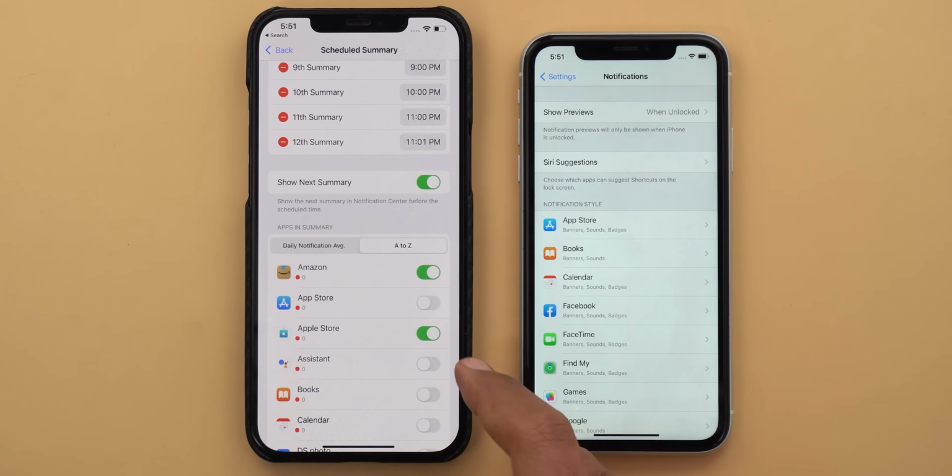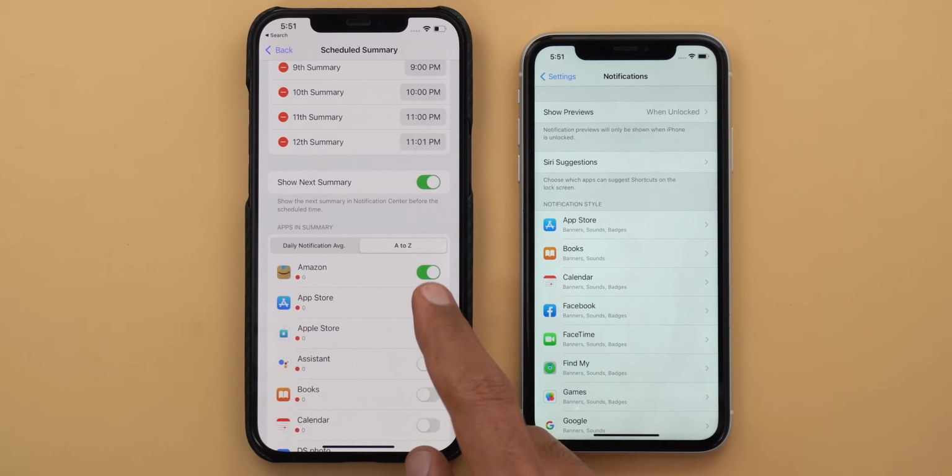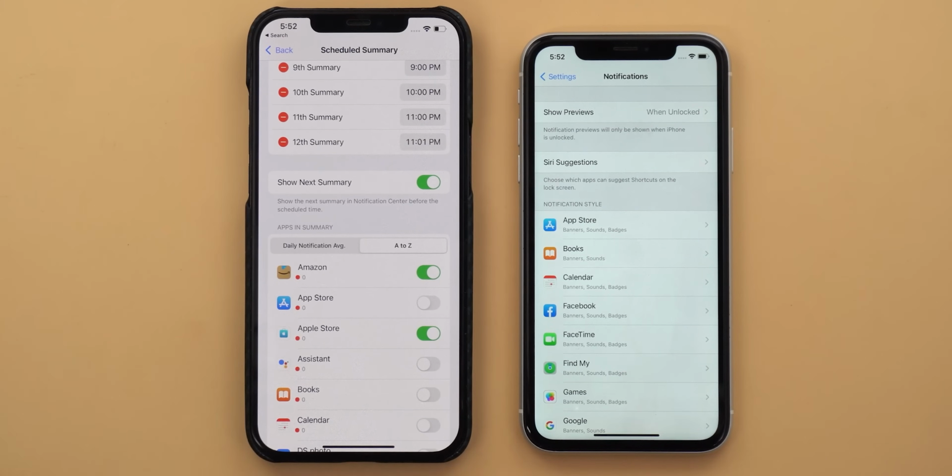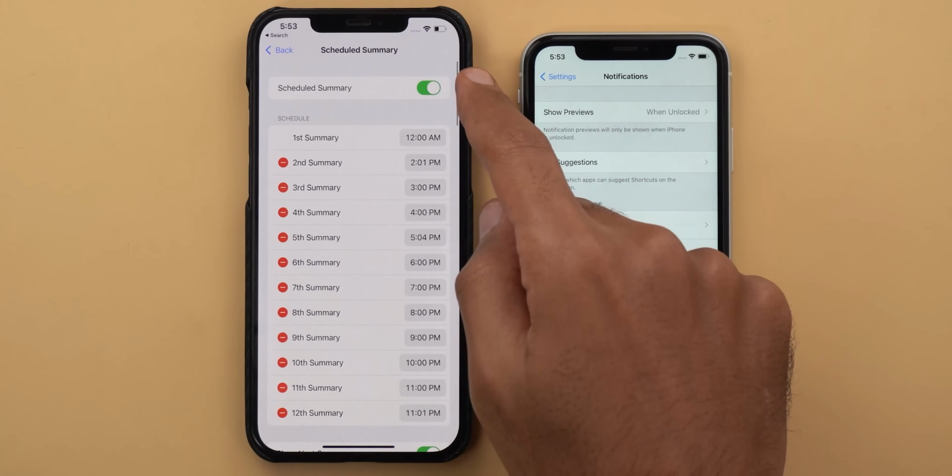Under this section, you can choose which apps to include in your summary, and you will only get notifications from them based on the previously set schedule. You have another option here called Show Next Summary. In this case, it will show the upcoming summary in your notification center before the time comes. And at the very top, you can turn the feature on or off.